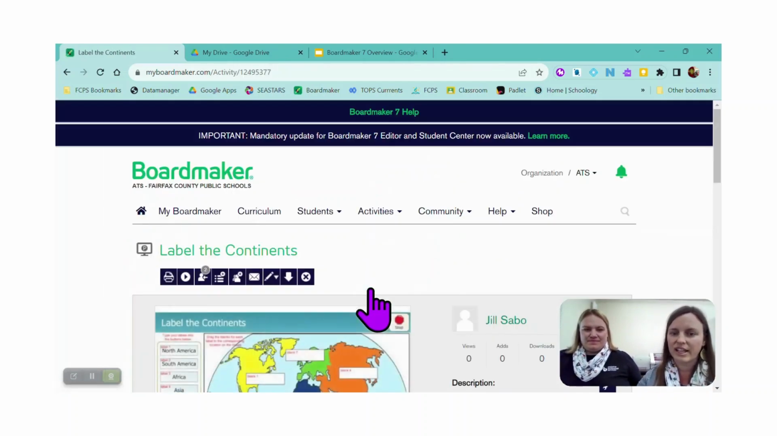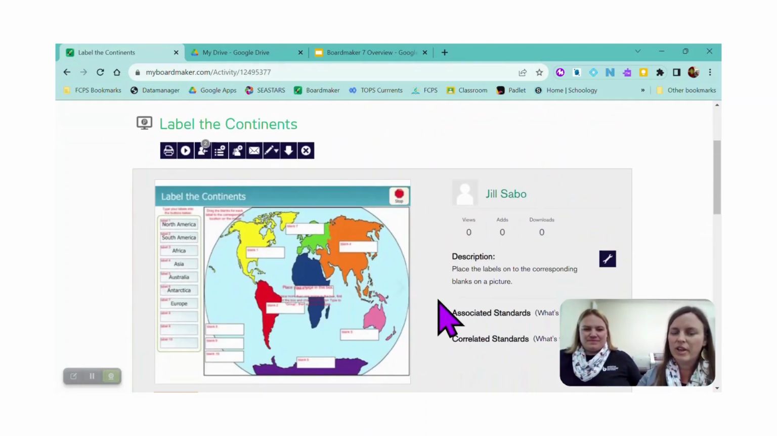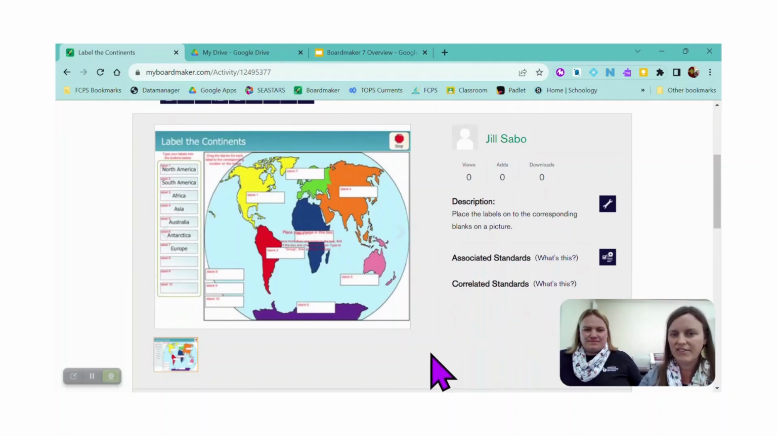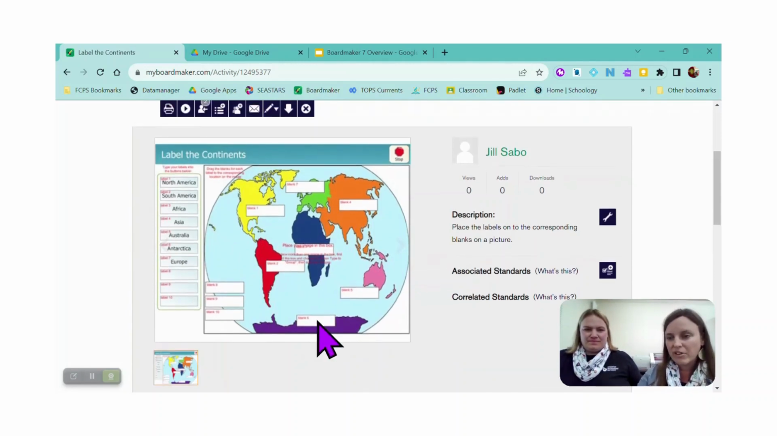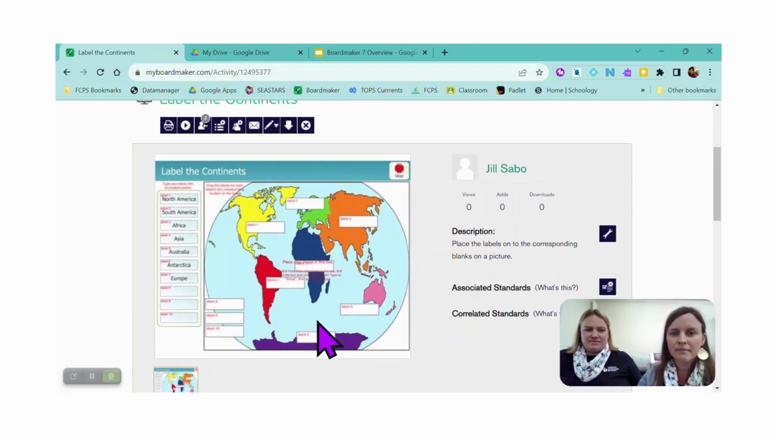So if I clicked on this, you'll see you get a little picture of what the activity might look like. And I can see that this is an interactive activity where I'm dragging the name of the continent over to the picture, which I know could be a great tool for my students, both being individually assigned to them and both reviewing on the whiteboard.